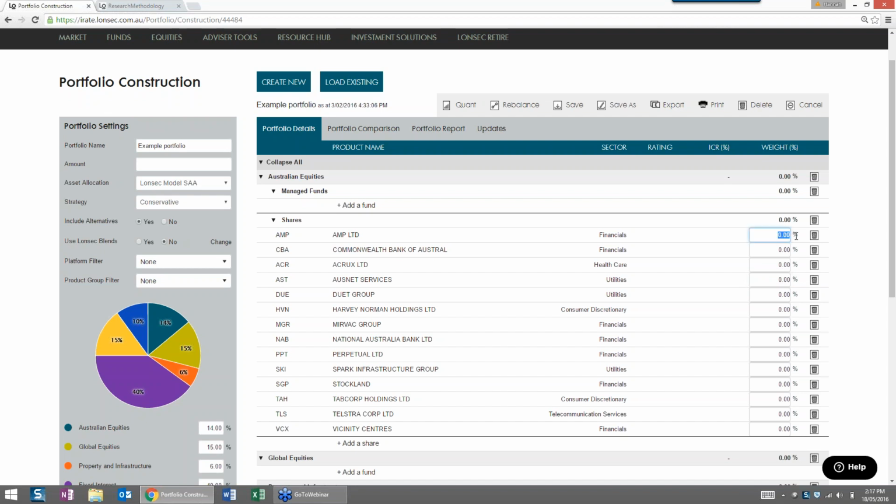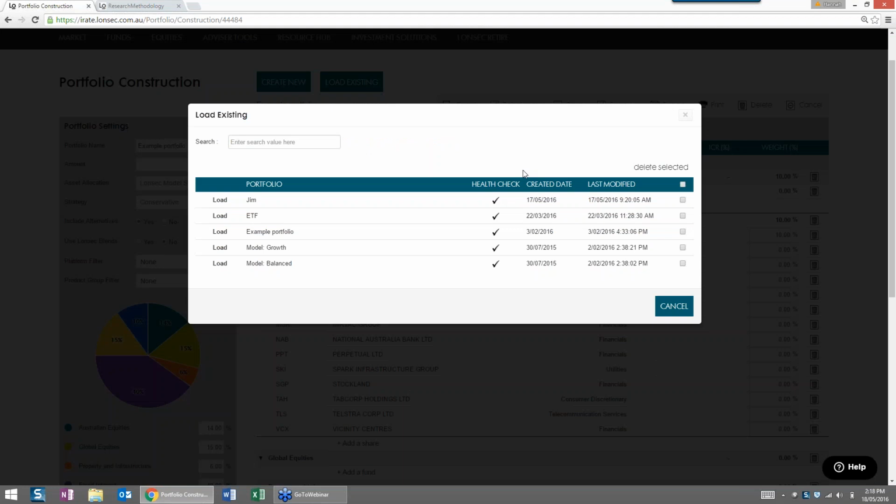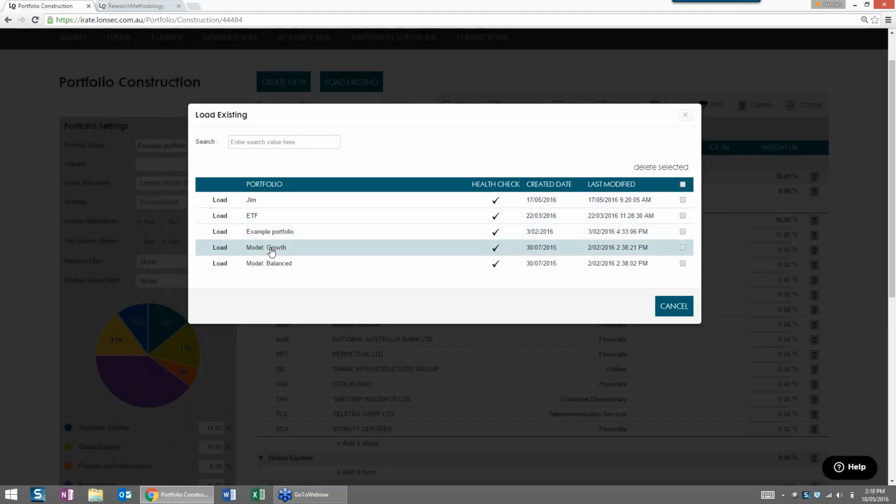You can do that within this space here. You can just go through and add the individual weights, and then once you're comfortable with everything, you can just hit save. I'm just going to cheat, and I'm going to load a different portfolio so I can show you how it works in a closed portfolio, because that one had nothing in it.